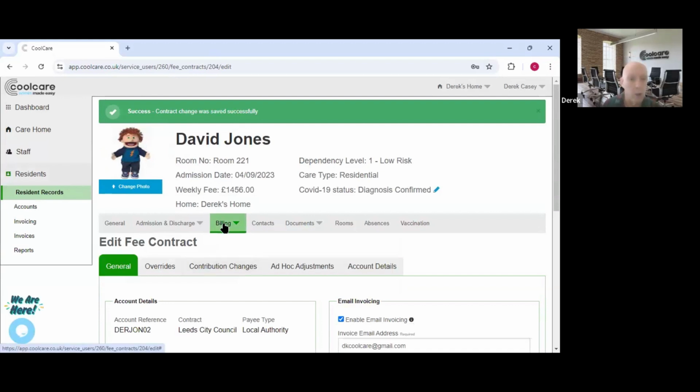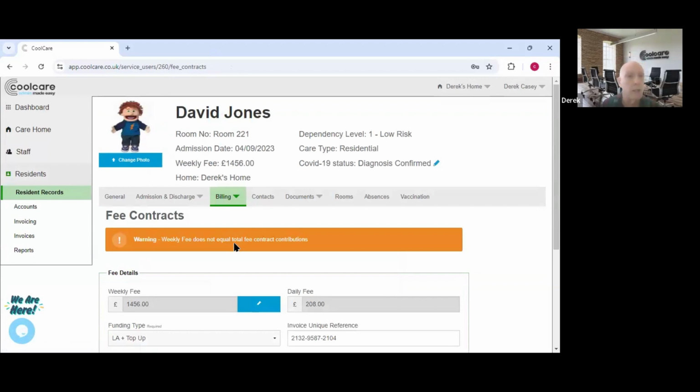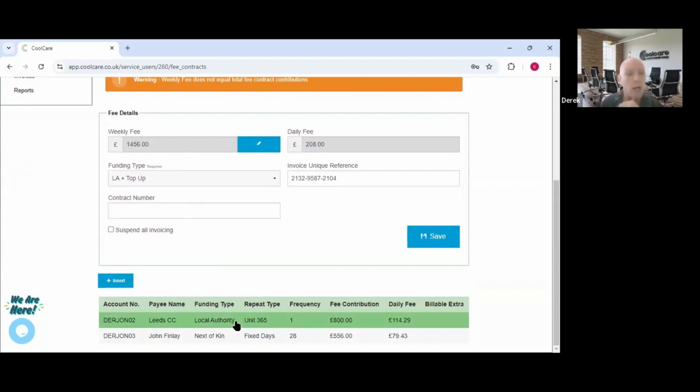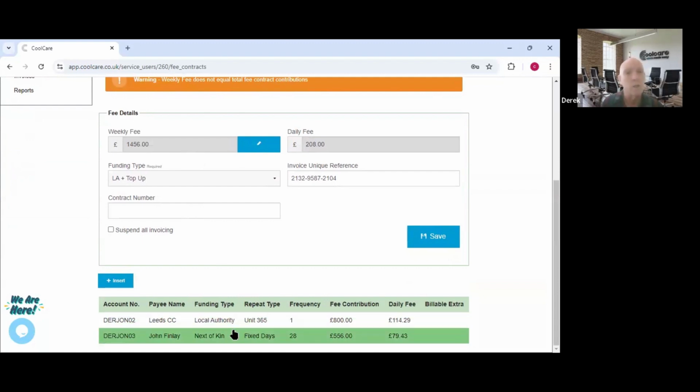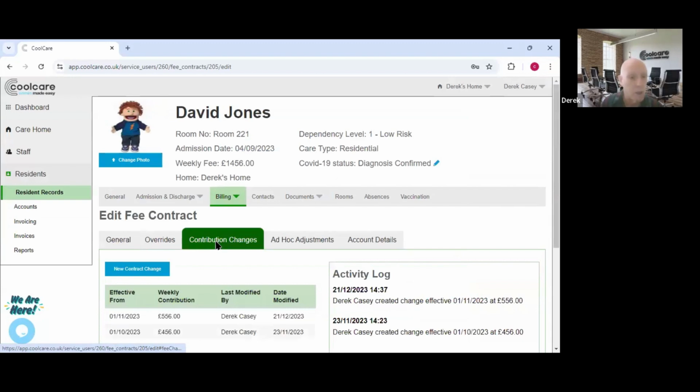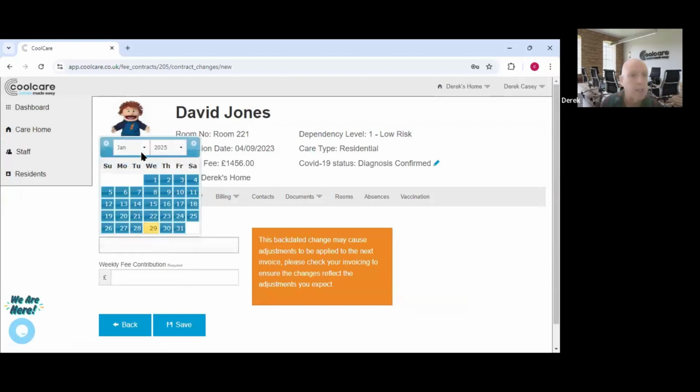When we go back into the contract, CoolCare is not happy because it knows that these 2 numbers do not add up to that. So 2 things you could do. I could decrease this, or I could make the next of kin pay more. So that's what I'm going to do. I'm going to make the next of kin pay more, but I will talk about changing this number in a little while. So I go next of kin, I go in, I go to contribution change. I put in new contract. I put the date in, so I can do the 1st of November as well.